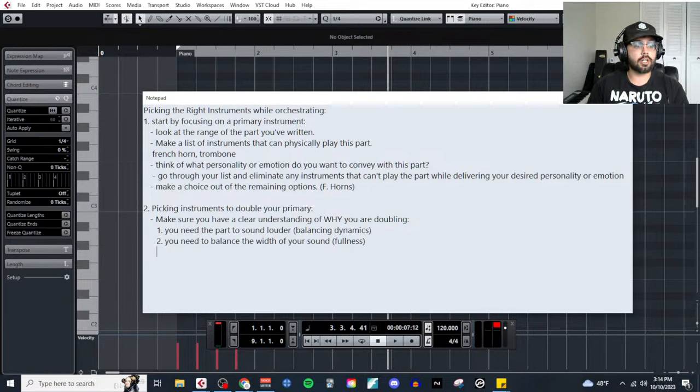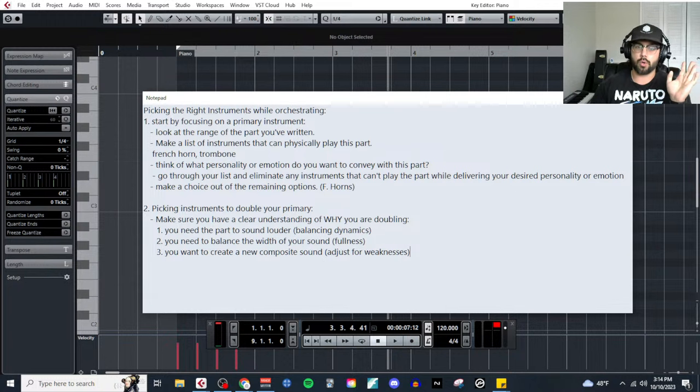The third reason why you may decide to double an instrument is you want to create a new composite sound, adjusting for weaknesses. So let's say that we went with the French horn, and it's a great sound, but we just want it to be a little more lush. We want it to have a wider scope. The French horns are situated very specifically in an orchestra. Maybe you want a wider sound. So you're going to double it with instruments that can compensate for that.